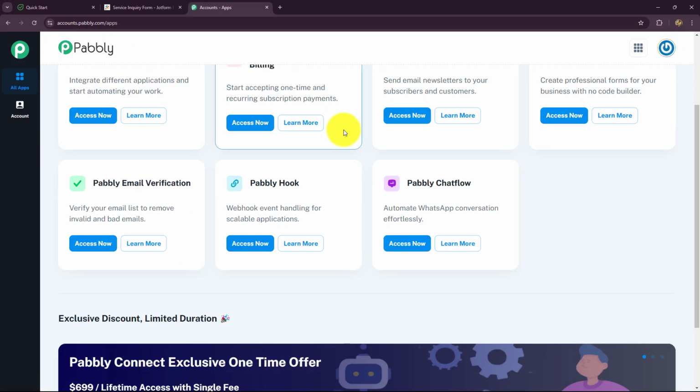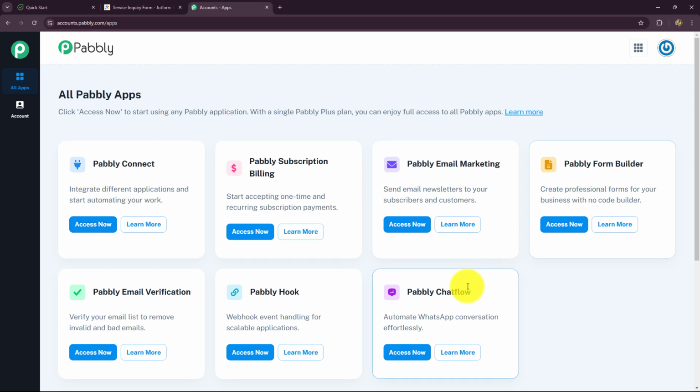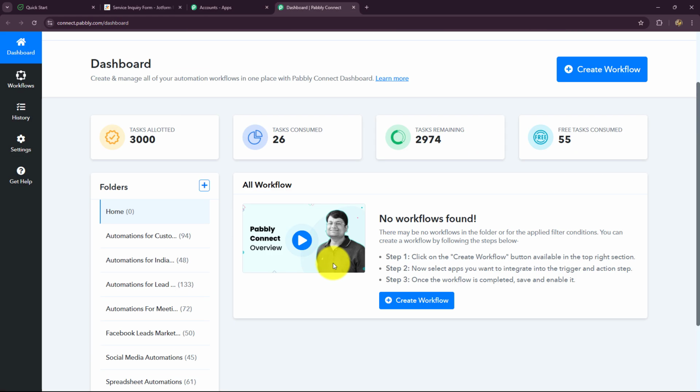All right. Now I'm going to click on sign in to log in, and over here we are on the all apps section of Pabbly, where we can find all the products which are offered by Pabbly. To create our automation, we are going to use Pabbly Connect. So let's click on access now. It has taken us towards the dashboard of Pabbly Connect.